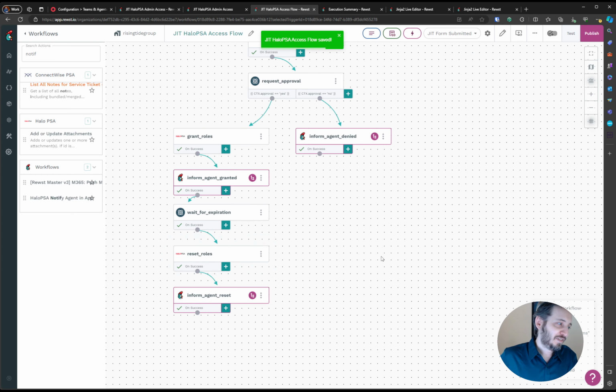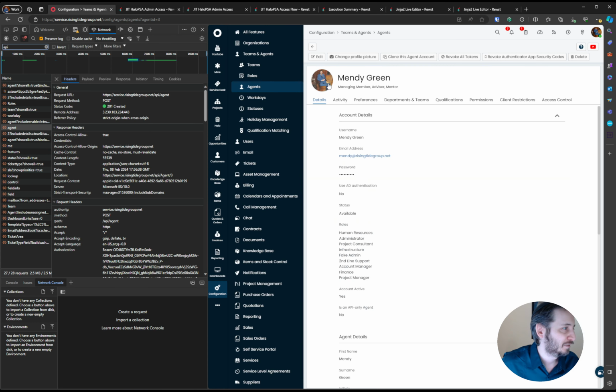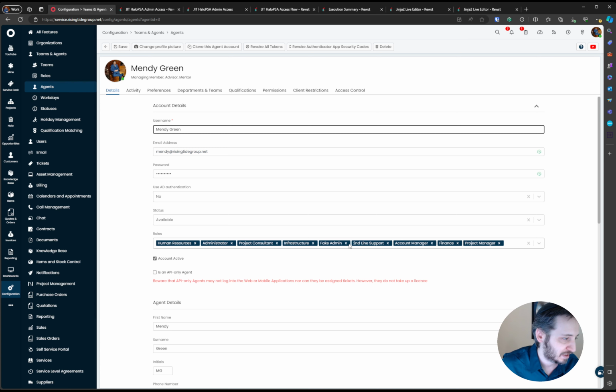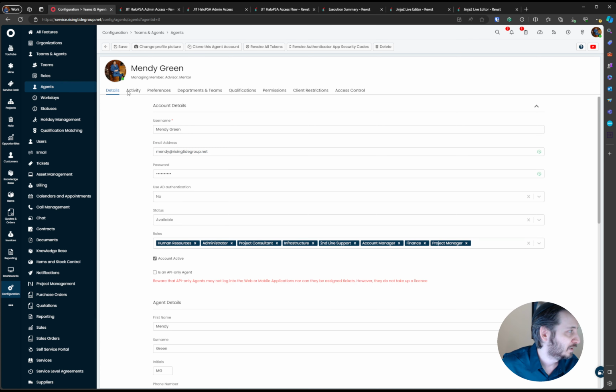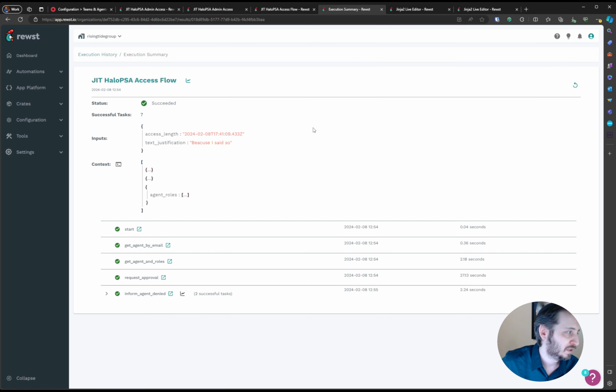All right, guys, I've got 2 minutes left. So let's go ahead and rerun this workflow real quick. I'm going to remove my rights. I'm going to close this out. I don't need DevTools anymore. I'm going to remove my fake admin account from here, my fake admin role. And we're going to go ahead and save this. And now I'm just going to come back here and rerun this flow.